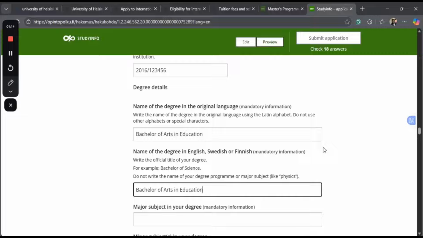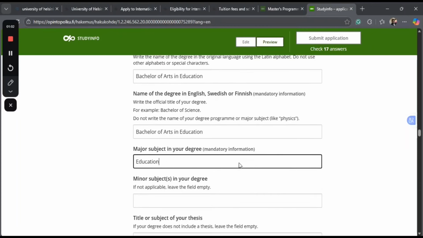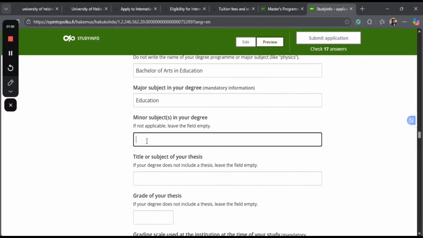Major subjects in your degree is education. Okay. Minor subjects. If you have a minor where you specialize, for example, if you did education and English, you can just add English here, if you combine education and English.